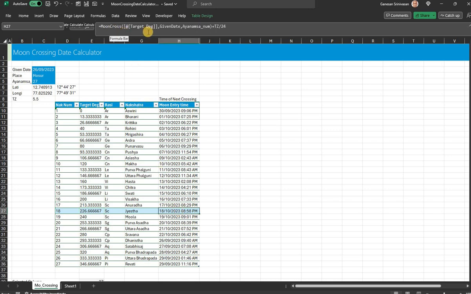There is now a function. It will tell you when the moon touches that degree and starts to cross it. This is very useful because we know when this nakshatra starts. If I want to know when Chitra starts, it would start on the 14th of October.